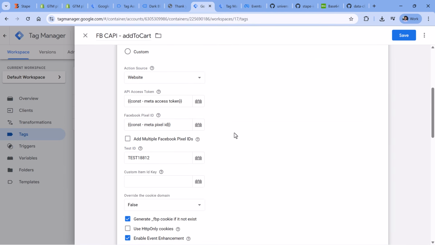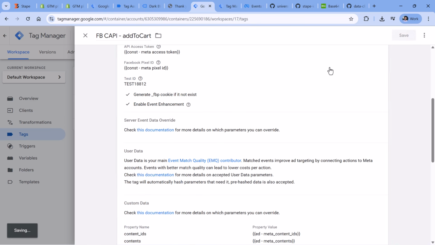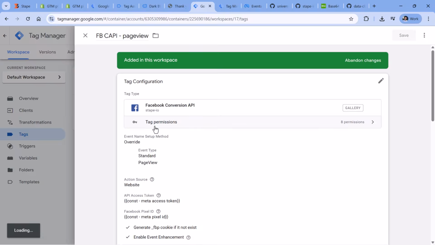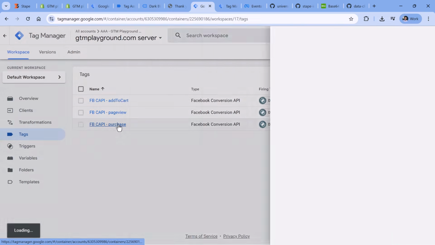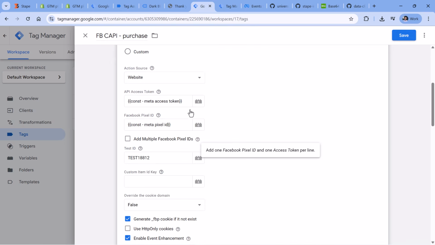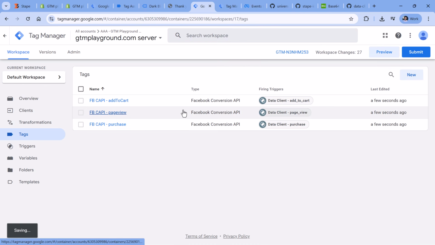Technically, you could use more automated feature for this, like lookup table, but I will keep this simple and I will just have this test ID entered like this. Click save, then do the same thing for page view and for purchase. Let's refresh the server preview mode.